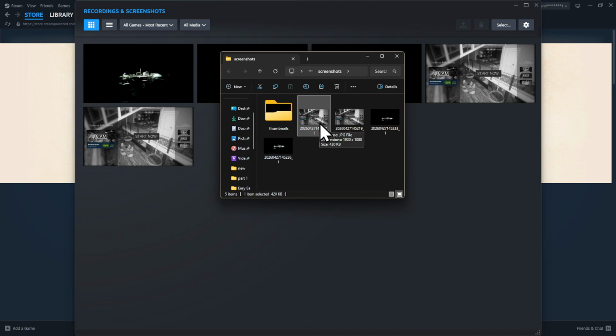I opened Steam, clicked the View tab in the top left corner, selected Recordings and Screenshot, opened the Screenshot Manager, selected the screenshot I wanted, and clicked the folder icon labeled Show on Disk. If I need more screenshots later, I can return to the same manager and repeat the process for any other image saved through Steam. And that's really all there is to it.